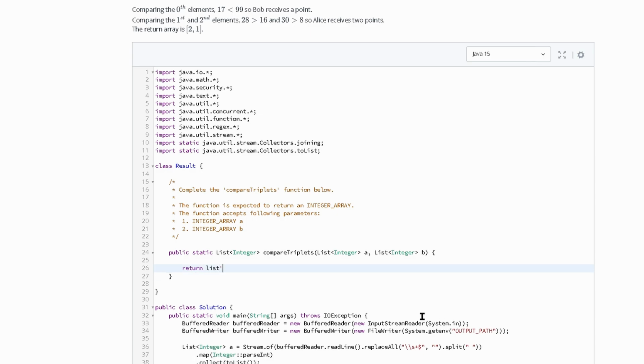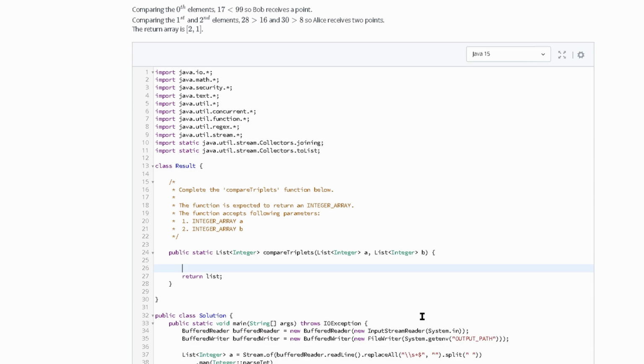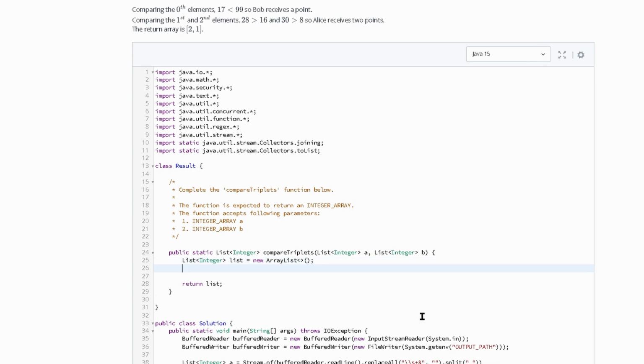I'm just going to call it list, and that means we have to create a list. So inside of here, we're going to make a new list. I'm going to do list is going to be an integer type. We're just going to call it list, and we'll set it equal to a new array list. And this is going to be of the same type, so it should just look like this.